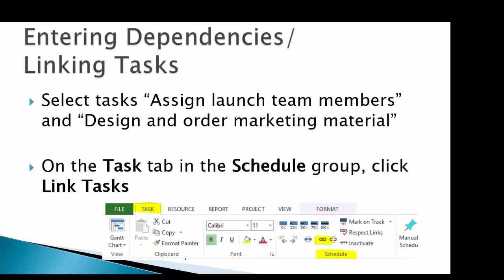One way we can add a dependency is to use the linking tool. Using multi-select, select the tasks Assign Launch Team Members and Design and Order Marketing Material. Go to the Task tab and look for the linking tool in the Schedule group. As soon as we click this, Project will add the arrow to the Gantt chart to show the dependency and update the predecessor column.